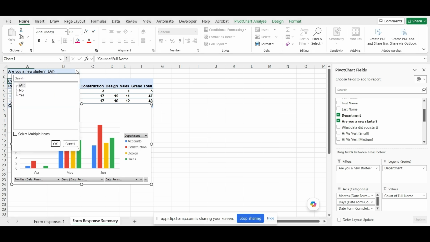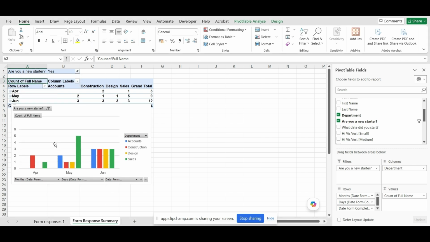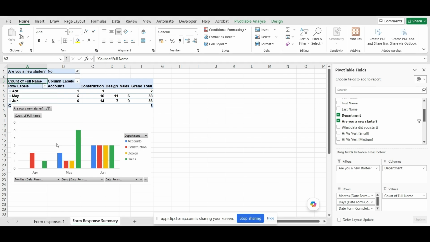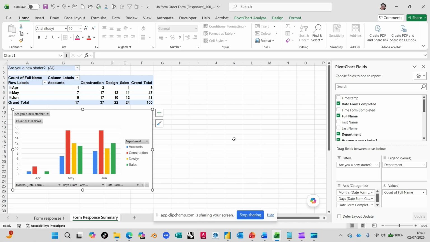And what that means is you can have all the people who said yes to that question, all the people who said no to that question. So if I say I only want the new starters, I'm going to get just the new people. And if I say no, I want everybody else. This is people ordering replacement items, if you see what I mean. Now, the next thing I want to do is a couple of little tidy up bits and pieces.